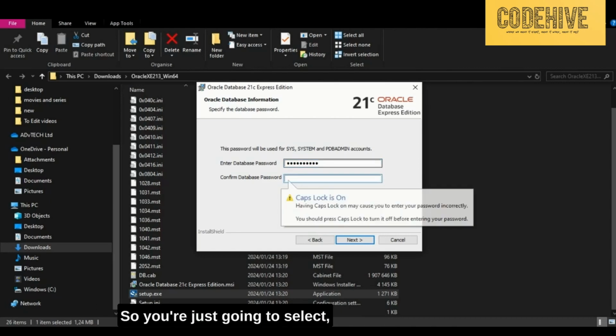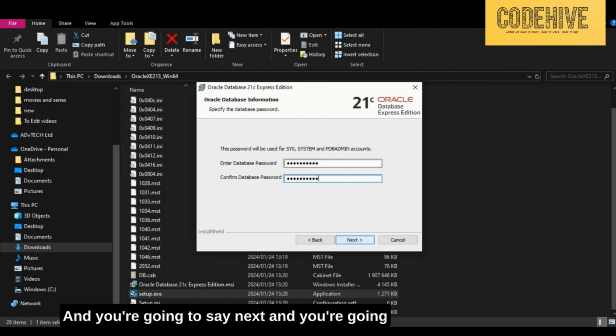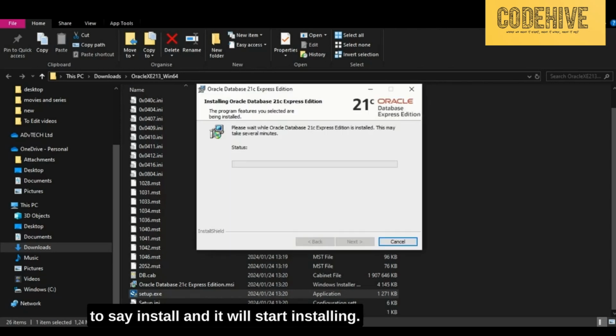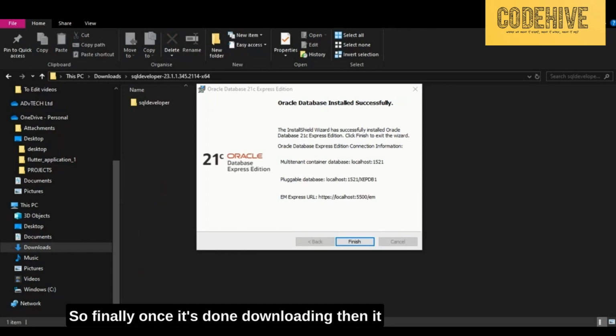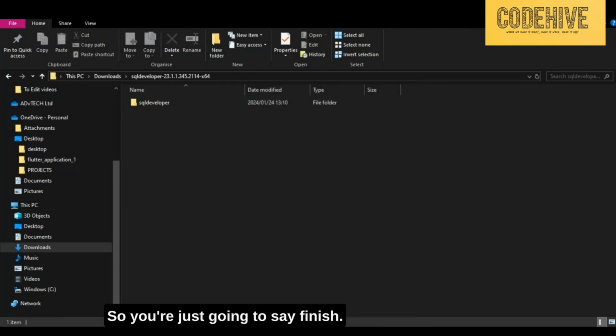Okay, so you're just going to create a password, right? And you're going to say next, and you're going to say install, and it will start installing. This will take some time, so please just give it time and be patient because it will take some time to finish installing. Okay, so finally, once it's done downloading, then it will say that the Oracle database installed successfully. So you're just going to say finish.